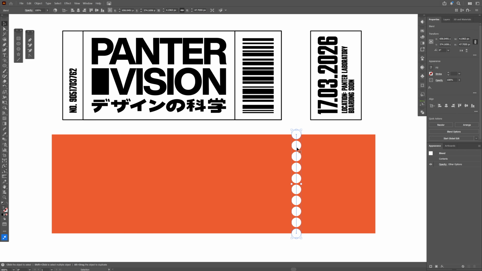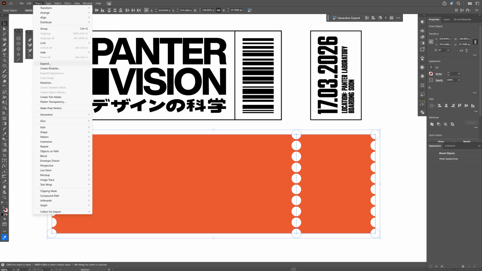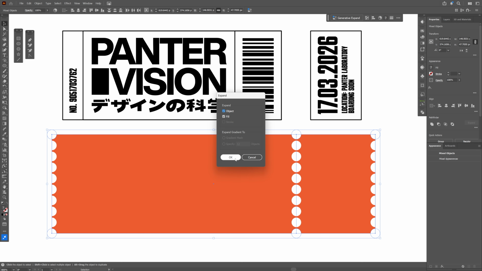And then I'm going to select the circles. Press and hold Alt. Drag it. Also press and hold Shift. And intersect with the rectangle. I'm going to repeat this step with the other part as well. Something like this. So now I'm going to select everything, go to the object, let's go to expand, click OK.